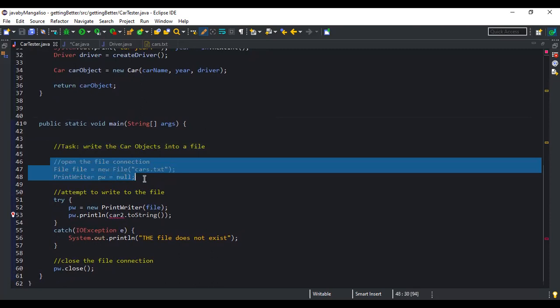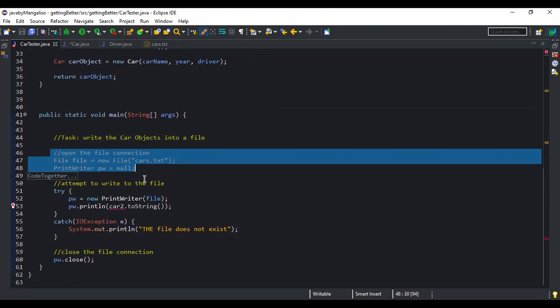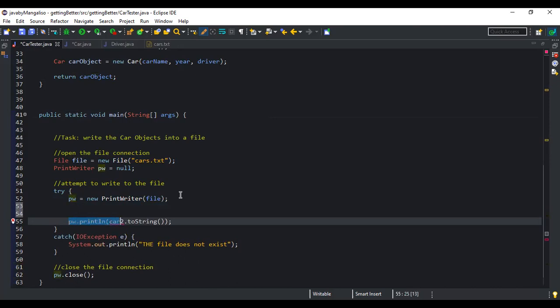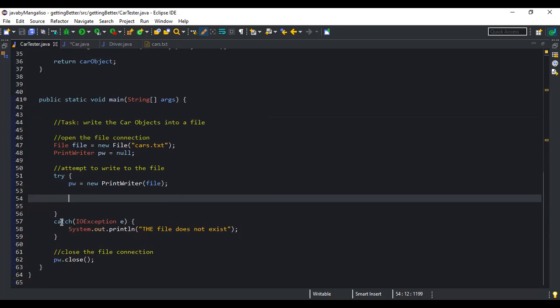So this part opens a connection to the file, and we create a print writer to write to the text file. And then here we connect the print writer with the text file. And then after that, we have to write to the text file. Okay. Let me just say we know how many cars we want to write into the text file. Let me say we want to write 4 of them. So let's say for int i equals 0, i less than, no, 4 is too much, guys. Let's put 3. i plus plus.